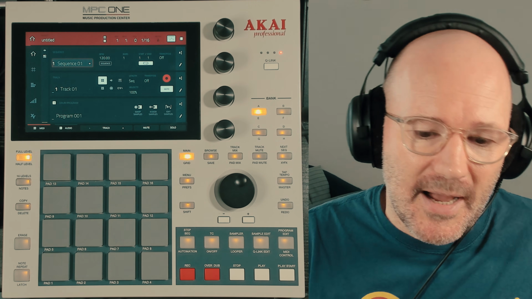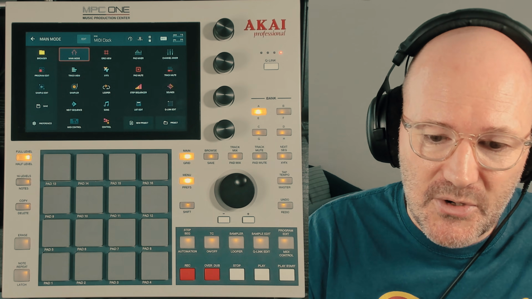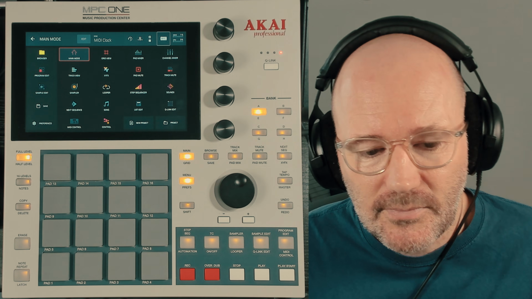So the way that you do that, initially you put your MPC into controller mode, which is menu, this MPC icon here, controller mode.